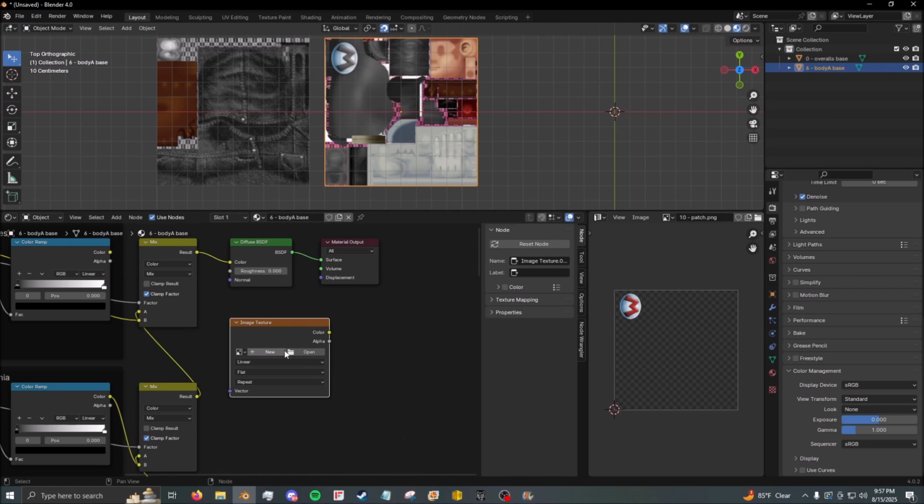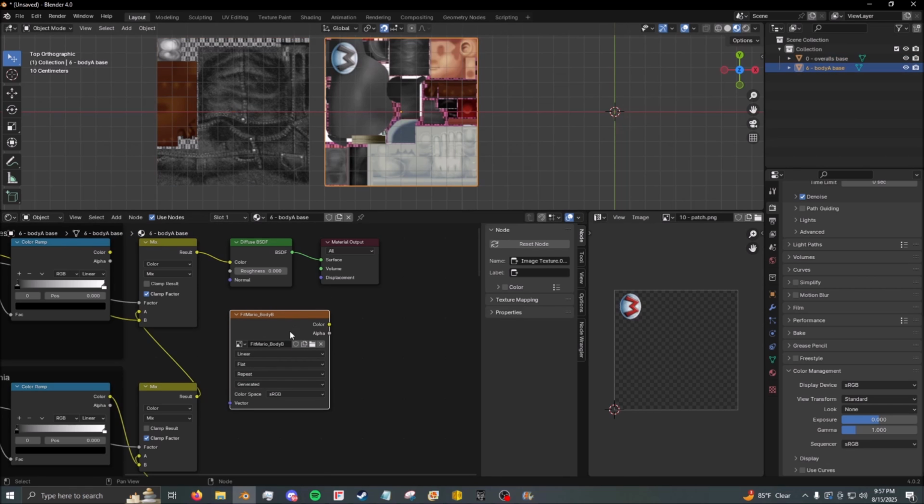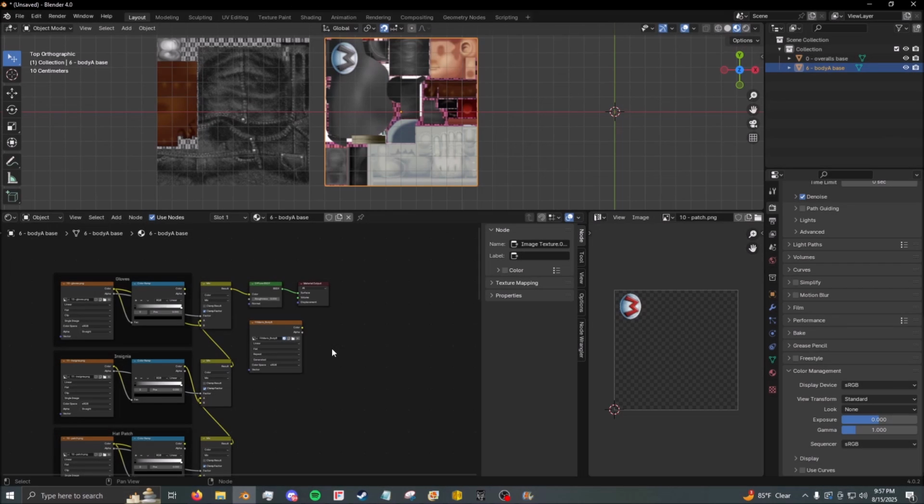I'm going to do the same thing for this one. Fit Mario Body. Oh, I messed it up. It's okay. Body B. No, I didn't. I made this one Body B. What am I going on about? Alright. Now we've got our image textures set up to be edited.